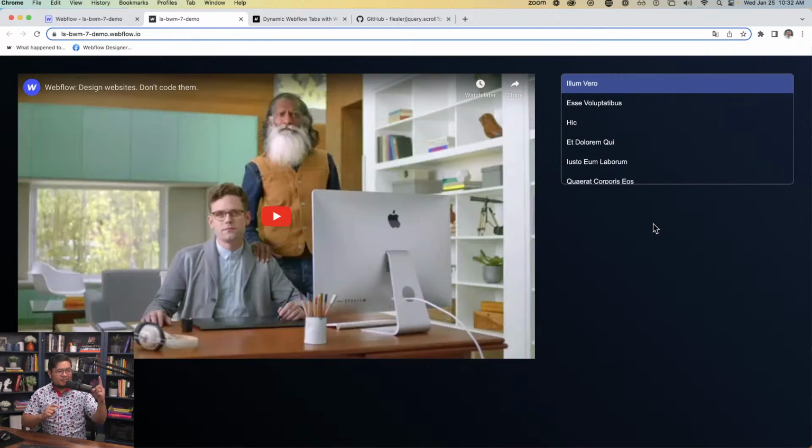Fun fact, the name of the character who's sitting behind the web designer, his name's Chuck. If you ever watched one of Webflow's first ever commercials. Anyways, back onto the code.